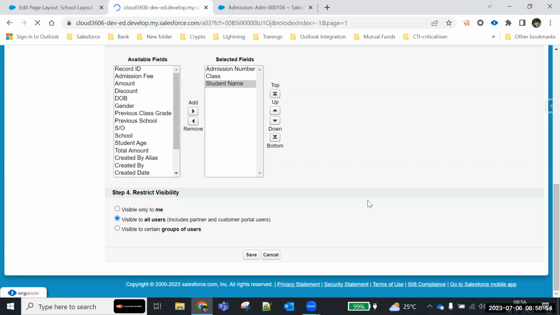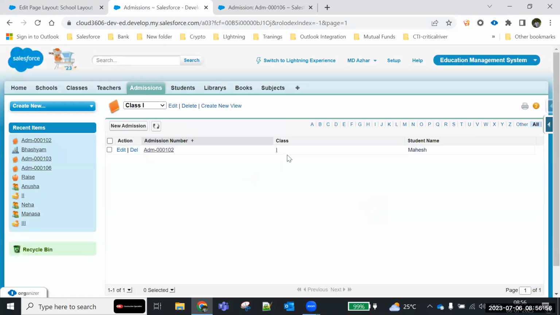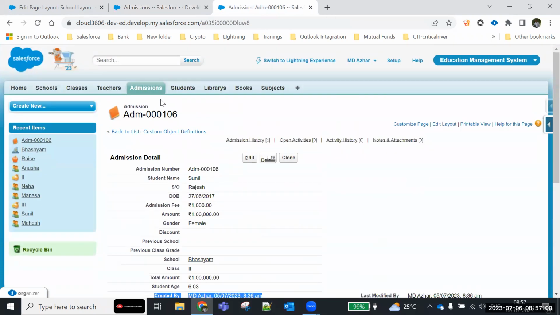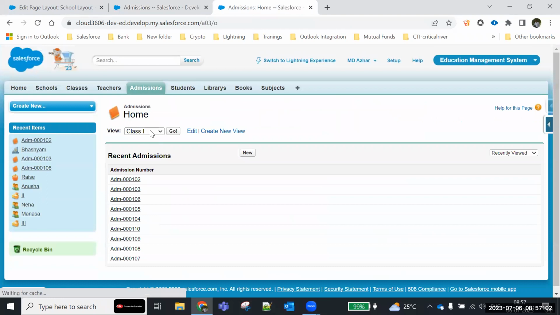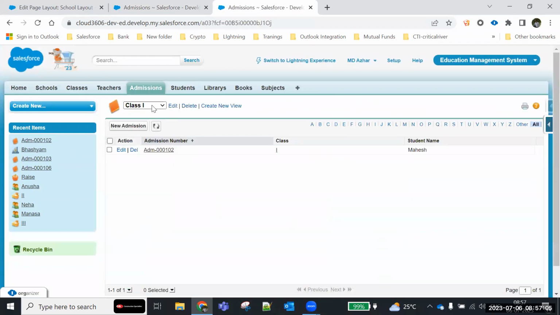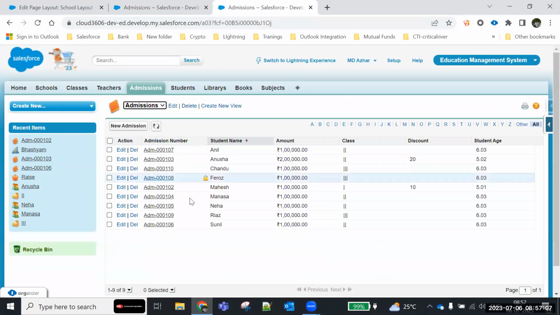Okay. Save. So class 1, how many students are there? Only one student is there. If you go here, let's see how many students are there. 1, right? Then change the view, admissions. How many students are there? Only 1. See here. Out of 9 records, only 1 is there.